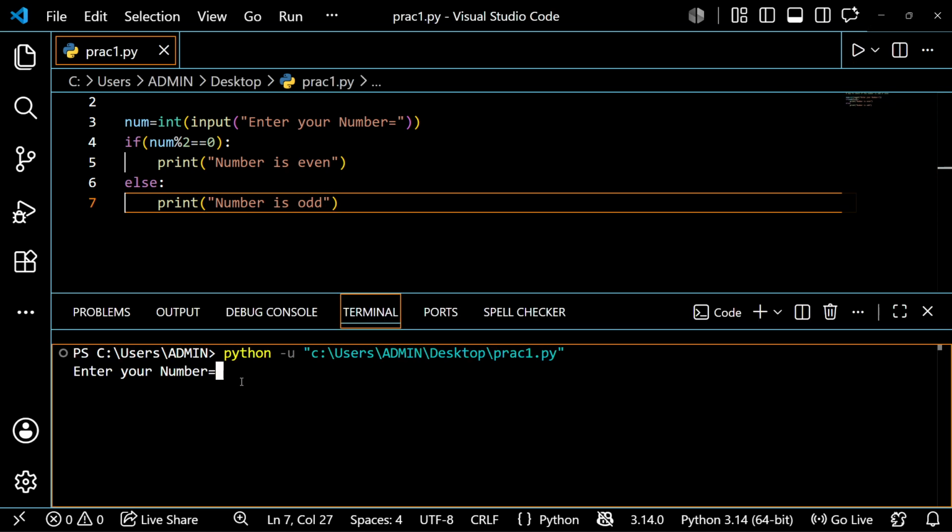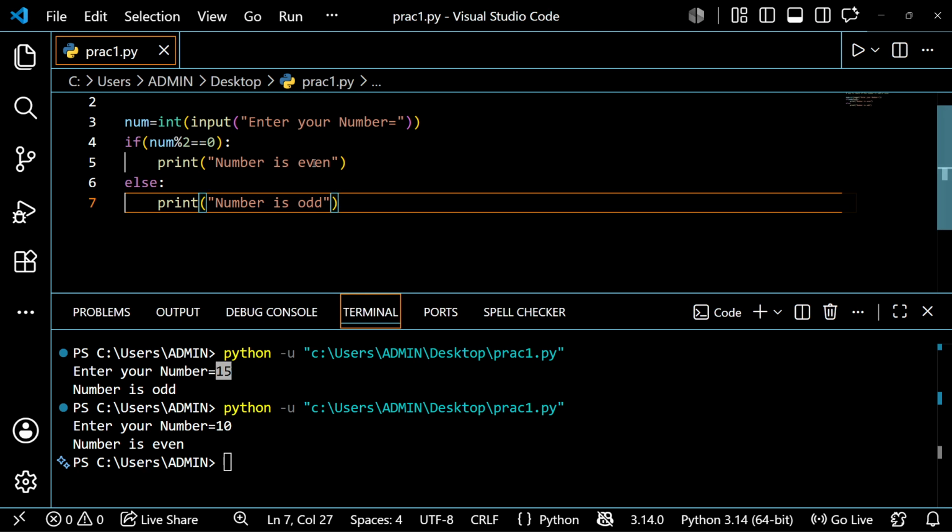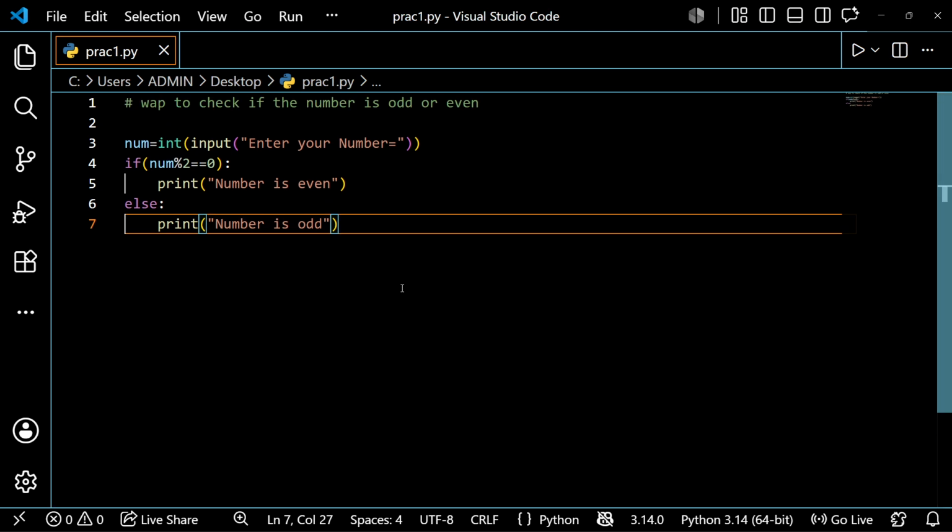Enter your number. Okay, first I'll put 15 here, number is odd. Then if I put number 10, see, number is even because 10 is completely divisible by 2 and 15 is not divisible by 2. So this is our first program: write a program to check if the number is odd or even.